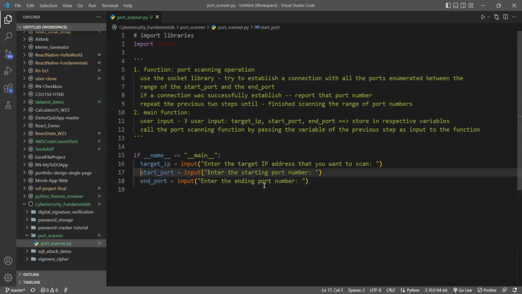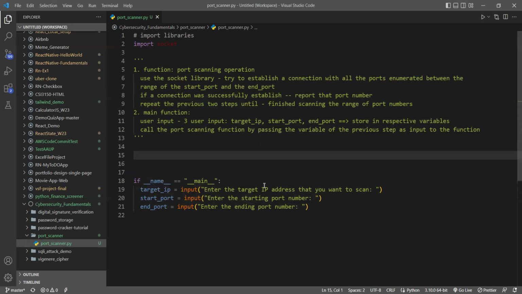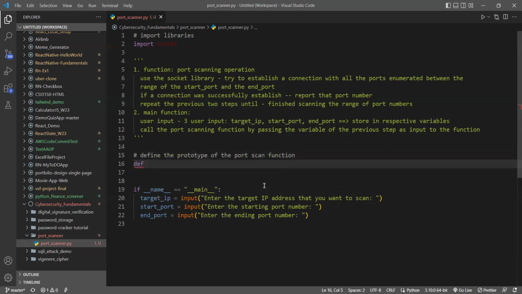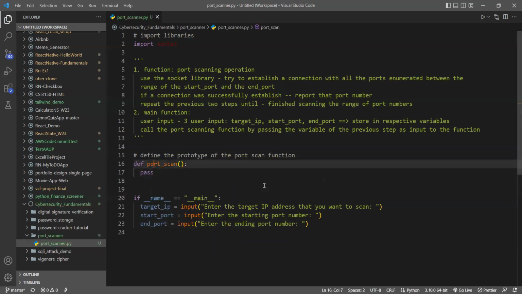For that, we first need to define the prototype of our port scanning function. So here we will write a comment: define the prototype of the port scan function. We will say def, and give it a name. Let's call it port scan. It will have the opening and closing parentheses, and here we will just say pass. We'll come back to this.